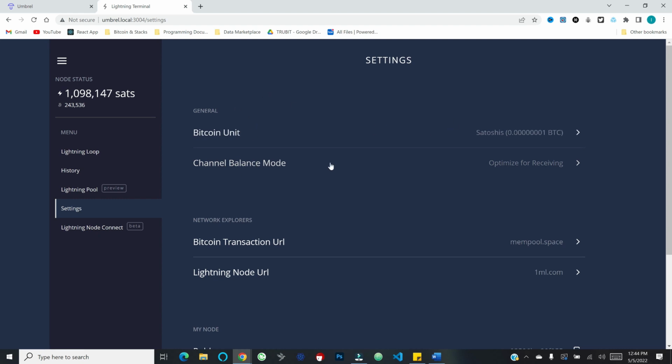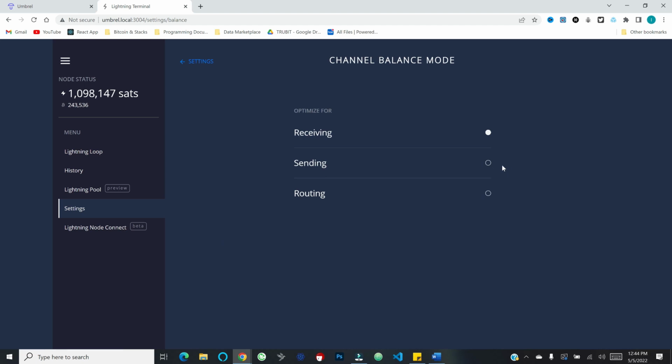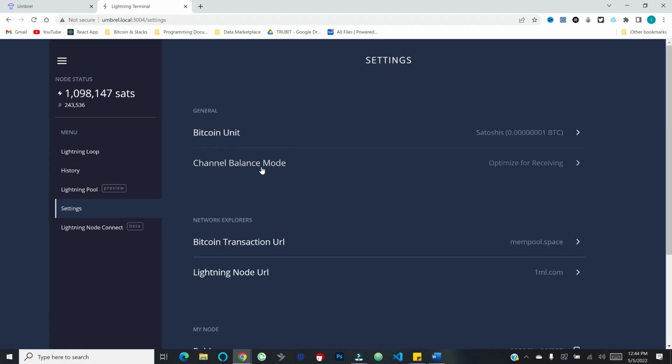Channel balance mode is useful. You can see a couple different ways you can optimize channel balance. So this comes in with some of the default settings within Loop. Do you want to optimize for receiving, sending, or routing, which would be a more balanced profile for your channels? Some other pieces here if you want to pull in information from alternative explorers.